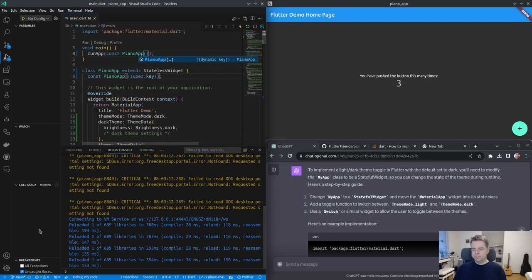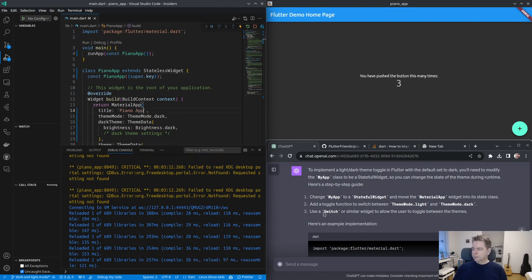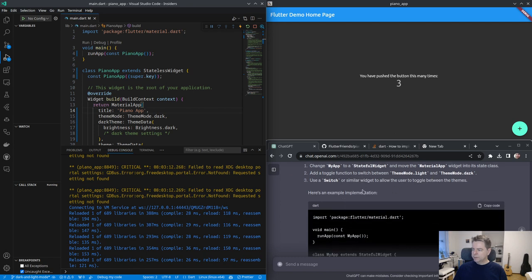To PianoApp. Good. And then we'll add a toggle function to switch between theme mode light and theme mode dark. Use a switch or similar widget to allow the user to toggle between the themes. Just for what it's worth, I'm thinking of having a switch right here. This is very conventional. You have the light and dark toggle up here. And maybe two little icons, sun and moon.